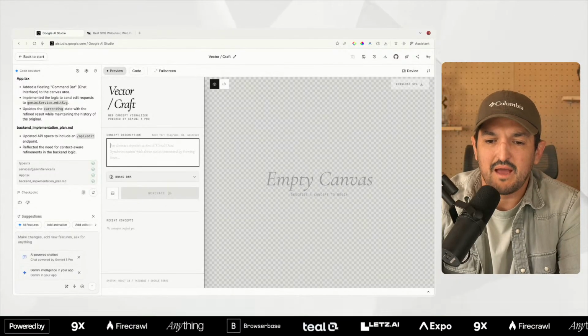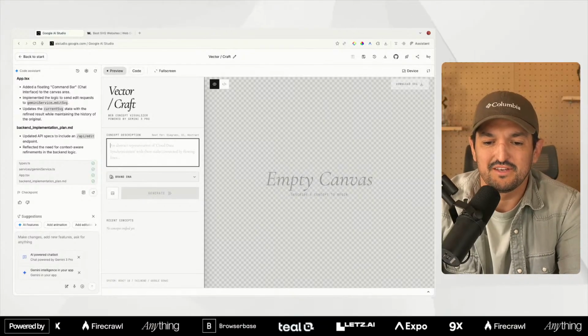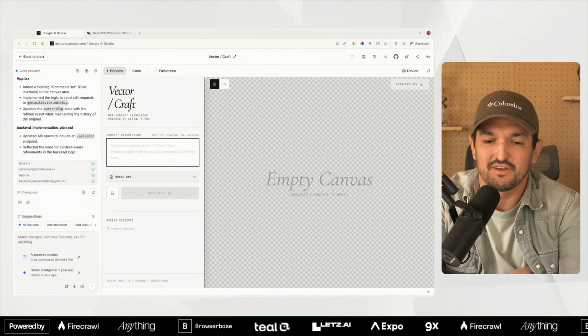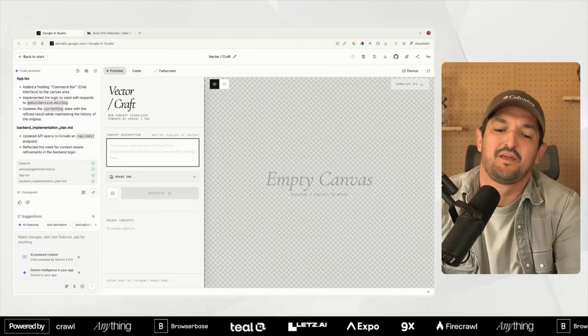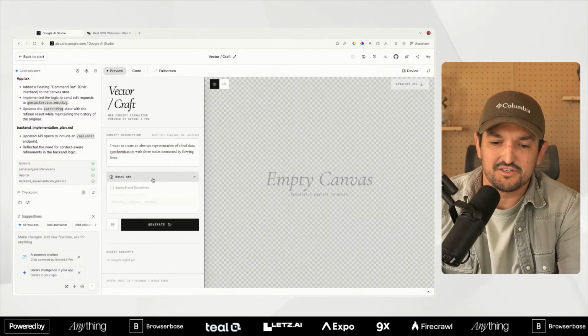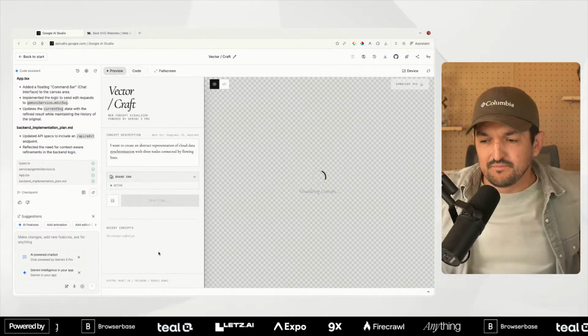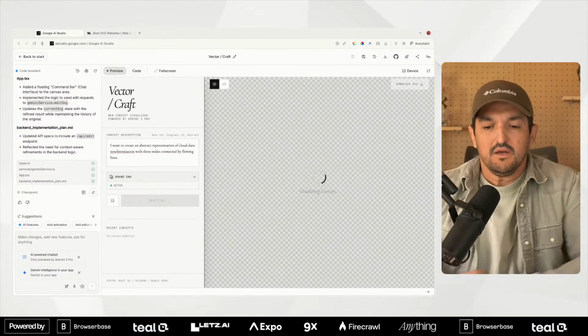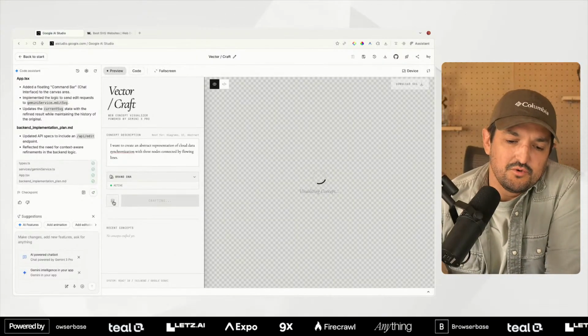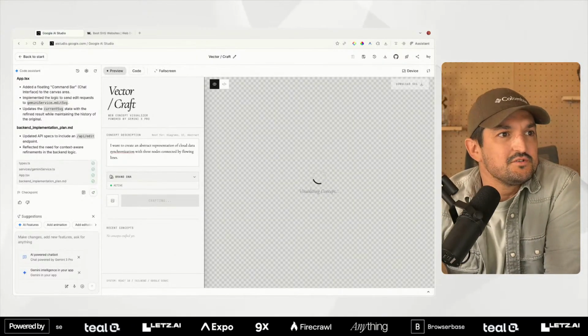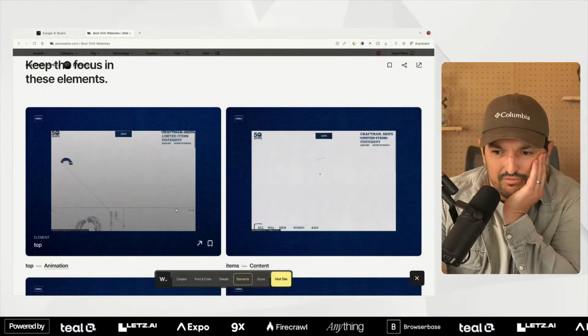I want to create an abstract representation of cloud data synchronization with 3 nodes connected by flowing lines. That's the suggestion that you gave. I'm going to apply my brand guidelines. I'm going to press generate. We could do a reference image too. We'll try this in a minute. I want to get close to some really nice website ones.